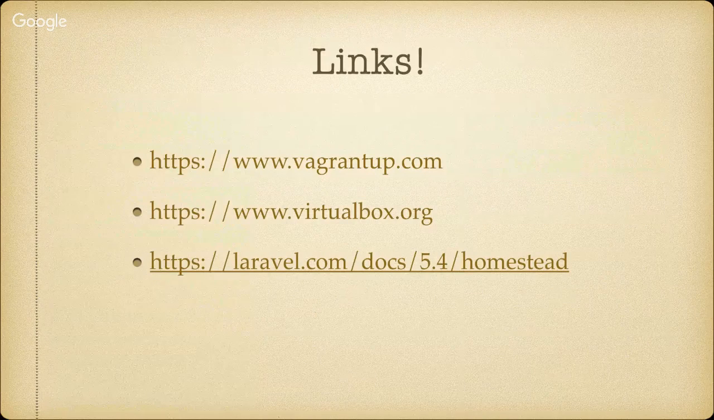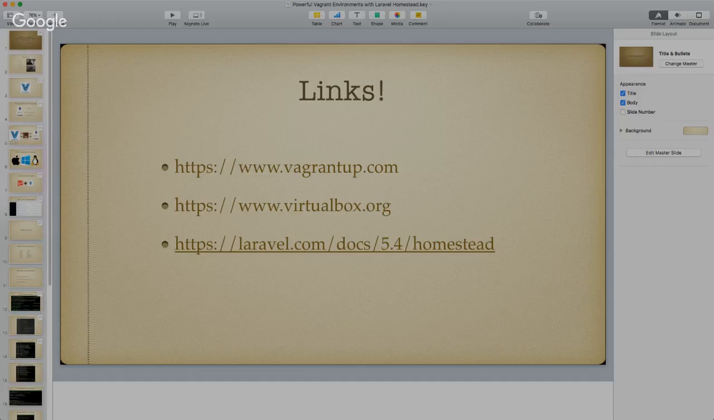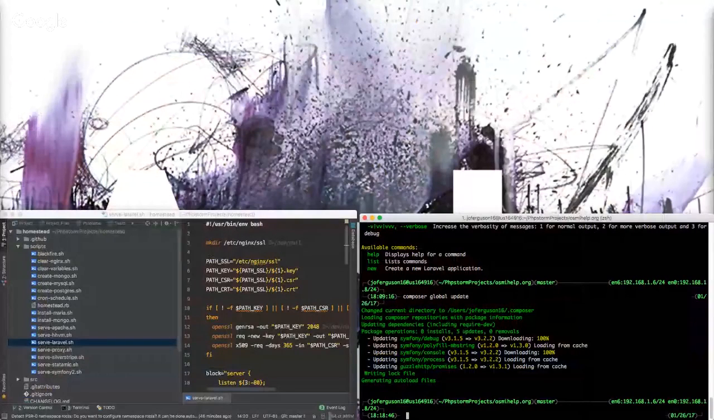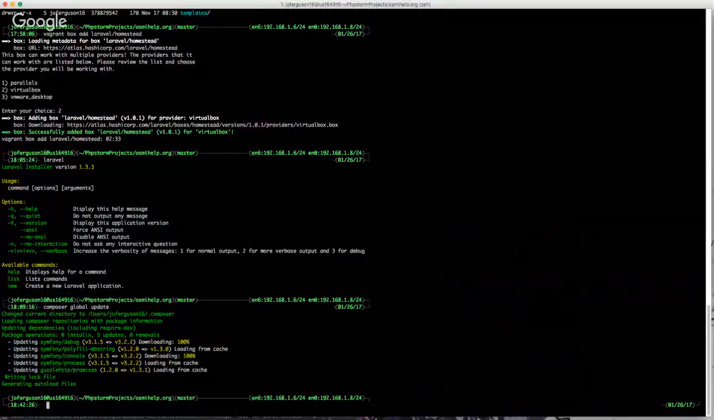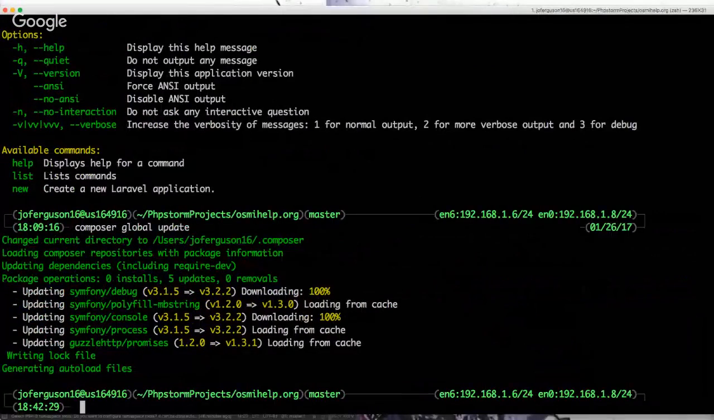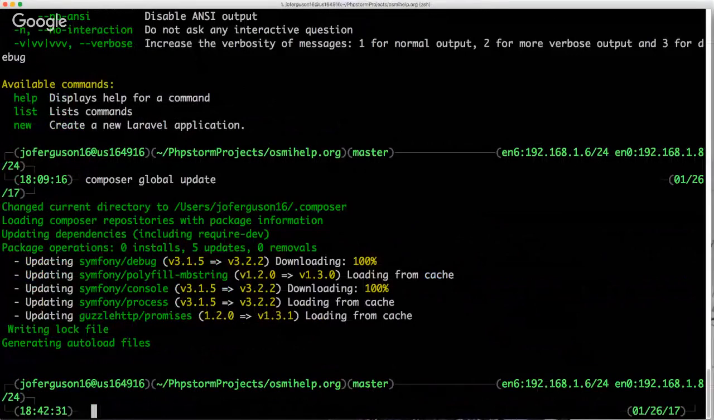So the links here: the Laravel docs for 5.4, there's a Homestead doc there. That's a great resource. VirtualBox.org, vagrantup.com. I believe that is it for my slides. Now we'll get to a little bit of actual real things. Do we have any questions? Not yet. Excellent. All right. What's that font size? Is that pretty good?